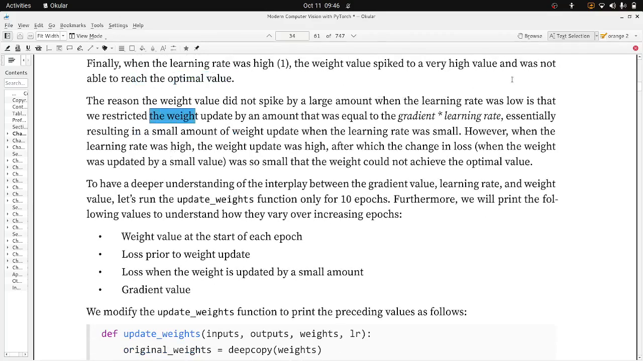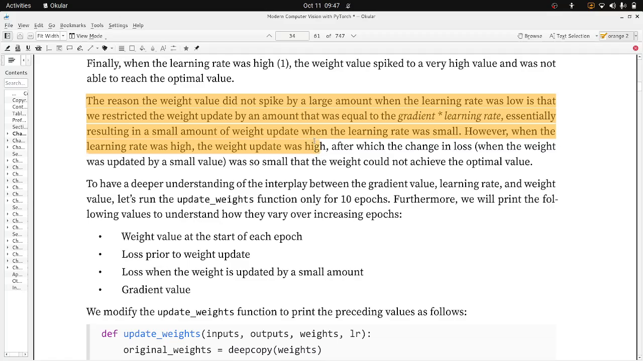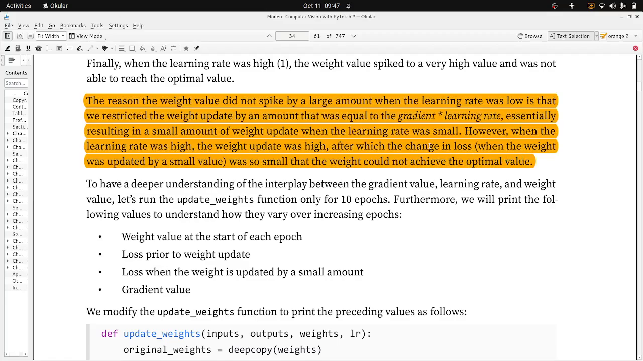So, this is an important line. The reason the weight value did not spike by a large amount when the learning rate was small is that it was restricted by an amount equal to the gradient multiplied by the learning rate. And this value, gradient times learning rate, is very small because the learning rate is small. However, when the learning rate is high, the weight update was high, and after which the change in loss when the weight was updated by a small value was so small that the weight could not achieve the optimal value. Right.